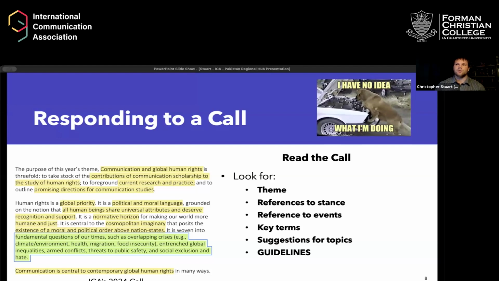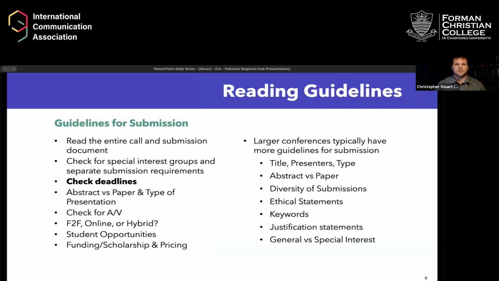Give yourself enough time to write through, to research, to maybe find collaborators, to peer review, etc. But it's very, very important to read through all the guidelines, which I'm going to talk about next. Reading through the guidelines will save you a lot of time and effort, and it will also speed up the process, and it'll absolutely increase your acceptance rate.